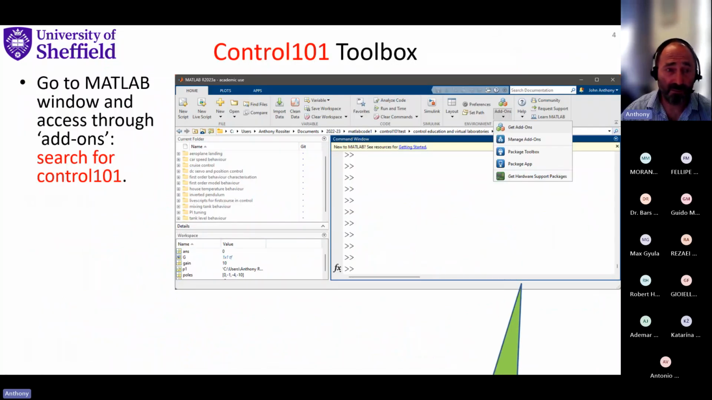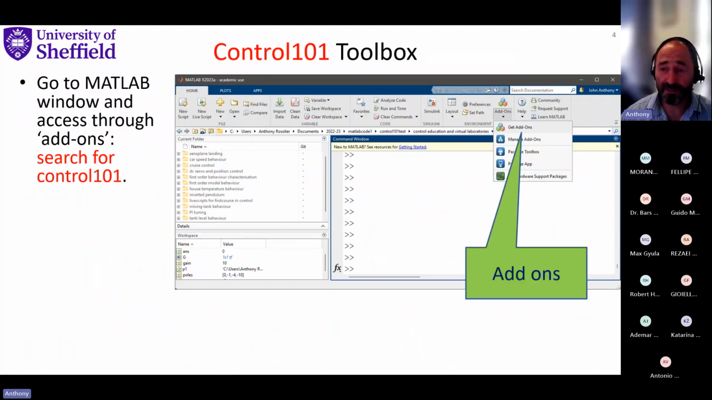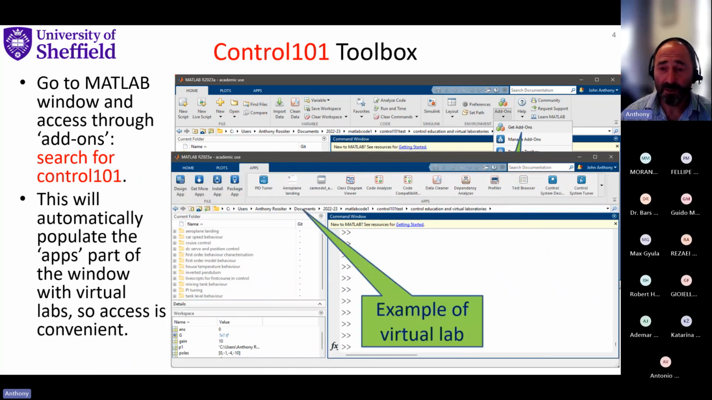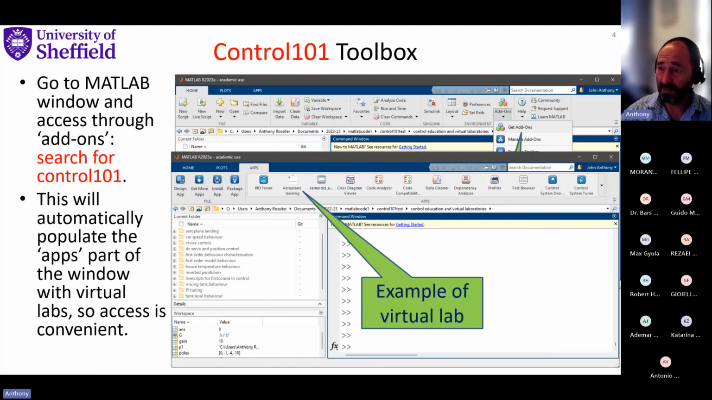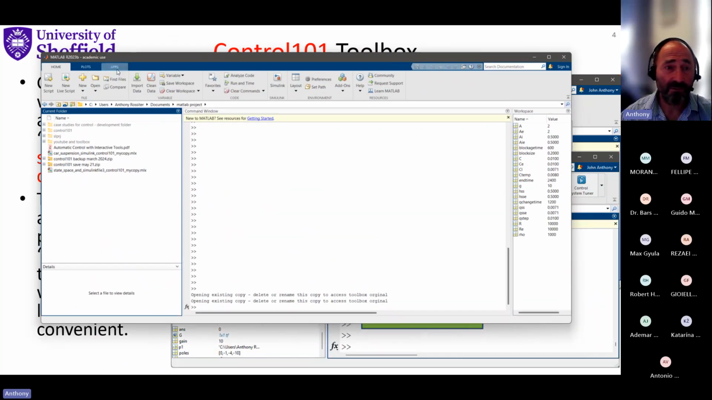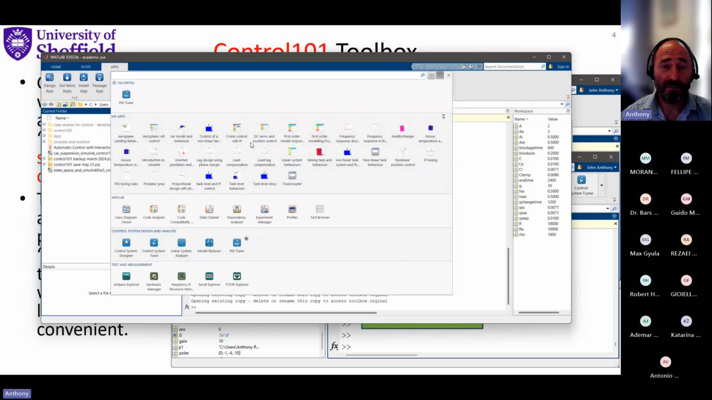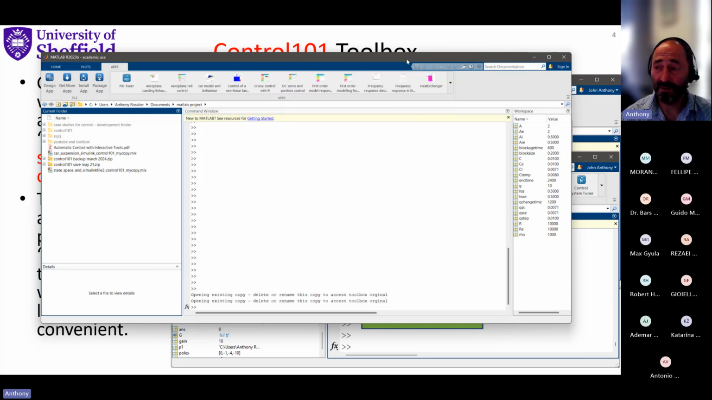This is just to remind you how to get it. You go to the add-ons and search for Control 101. When you've done that, it will automatically populate. If I bring this MATLAB window back and go to the Apps tab, you can see a lot of the apps which come with the toolbox have automatically downloaded here at the top. They're very visible, very easy to find and to use.